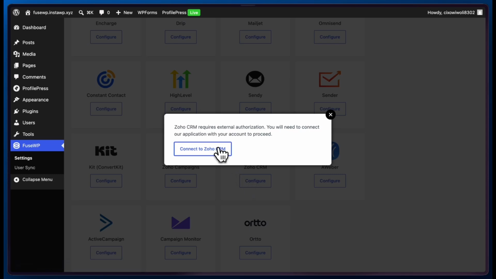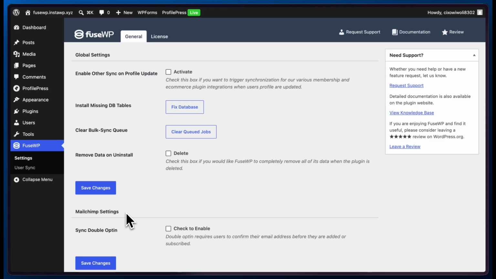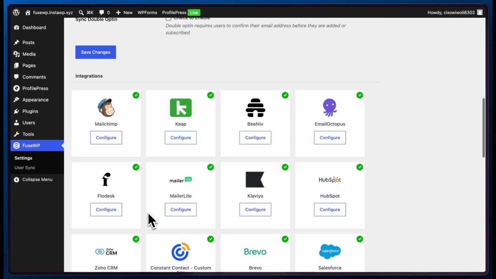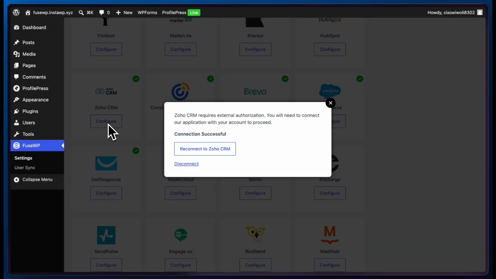I'm already logged in, so I'm going to see a screen asking me to confirm the connection. I'm going to click on this checkbox to allow the connection. I'll click on Accept, and we should be connected. We can always scroll down and return to the integration module to confirm the connection. So if we click on Configure, we'll see that the connection is successful.